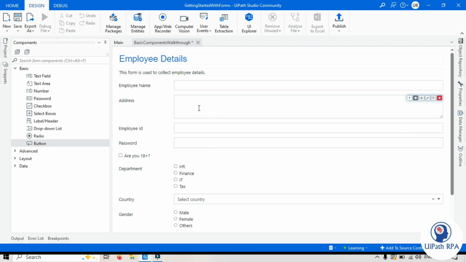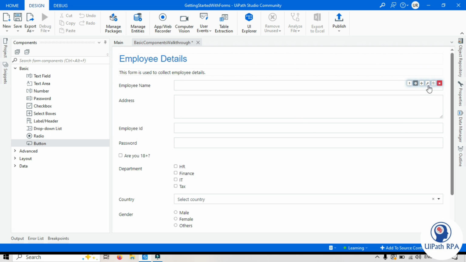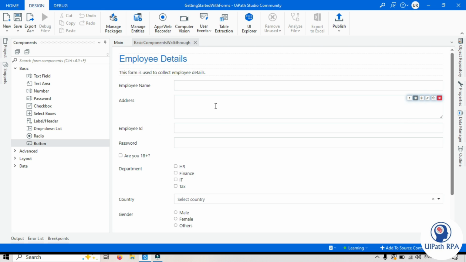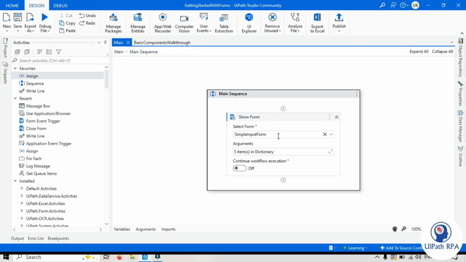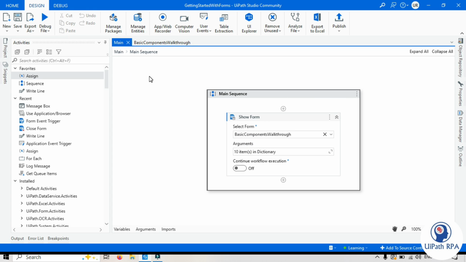Now if you want to modify the component details, then you can mouse over that specific component and click on these details. So let's say edit, and then you can edit this form here. If you click on edit JSON, you can also modify this by going to the JSON. You can also take the full schema. You can see it from here. Now let's save that, and let's go to the main and select that form in the show form activity, basic components. Now let's run this.